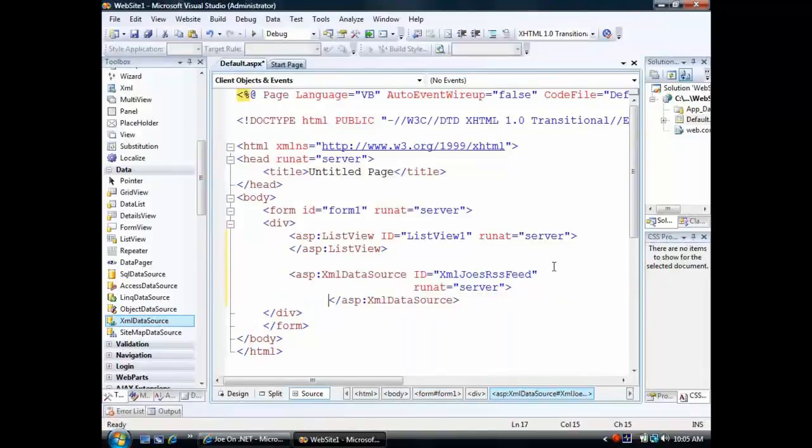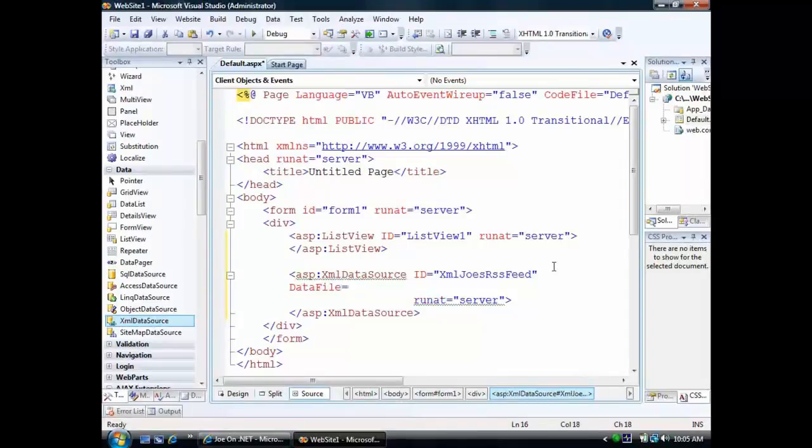So we're going to need to tell the data source two things. One is we're going to need to instruct it as to the data file. So we're going to tell it data file equals, and data file is just going to be the path to my RSS feed. So it's going to be http joeon.net syndication .axd.